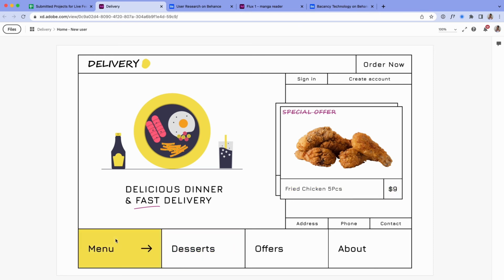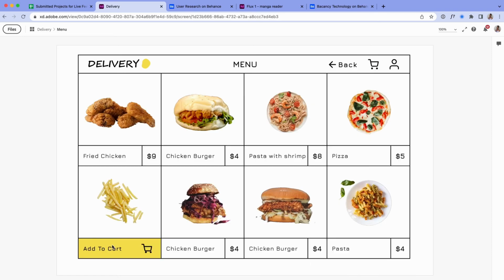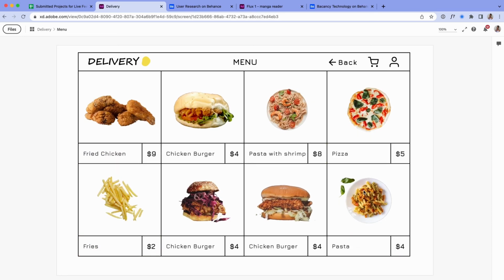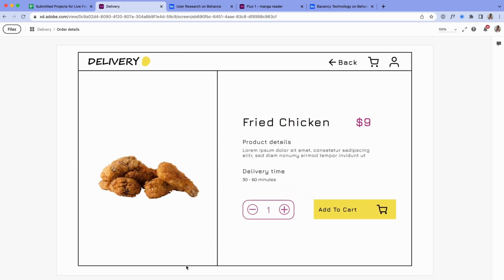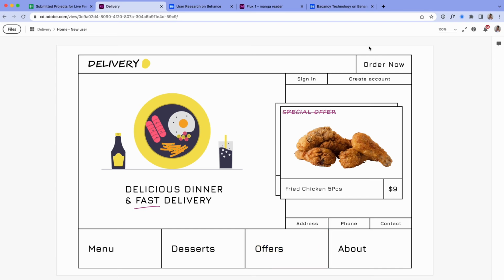But okay, let me just quickly go through it. So we have a delivery, delicious dinner and fast delivery. Some interactions: click menu, we go to a menu page. If I click this, okay, it gives me details on that. Okay, cool, interesting. But I guess we can start with the home page because there are like 18 screens as well.